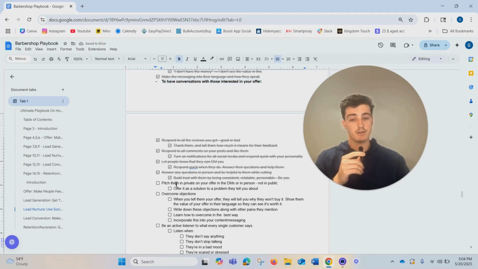Always pitch them in private, though. Whenever you're going to give them your offer, or give them a discount, or give them the free lineup thing, don't do it in public. Just send it over the DMs. Do it in person while you're cutting them already. And just offer it as a solution to a problem that they tell you about. So if they're like, man, I'm just so pressed on time, and hey, I actually have a subscription that just lets you come in whenever you want, priority booking, and you save money too at the end of the month, they'll be like, oh, okay, let me just book right now. Just do it in private.